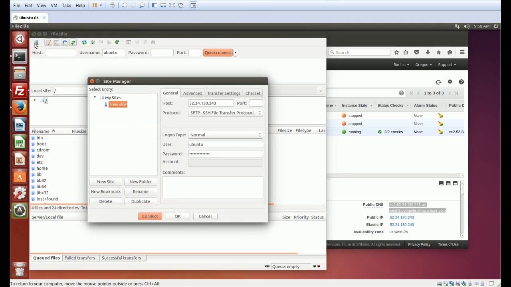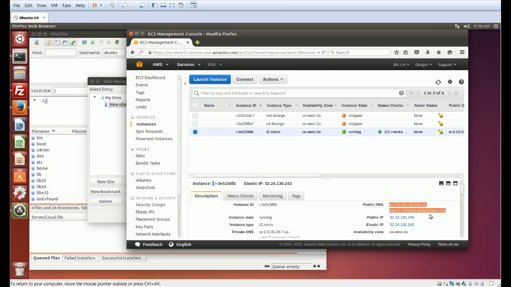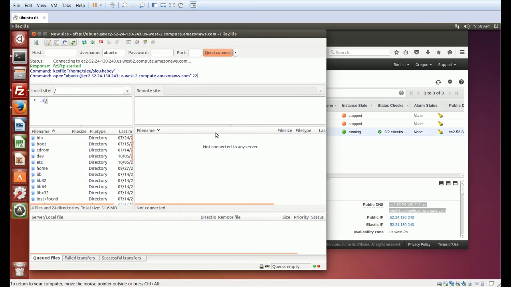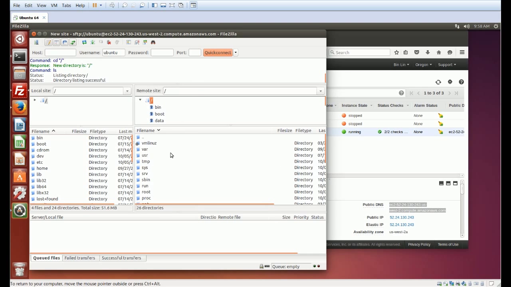Connect to the Amazon instance by going to the Amazon interface, copy the public domain name, paste it as a host, and then logon type. Normal user is ubuntu. You don't need to input any password, and then click connect. Click OK, and you can see all the files on the Amazon instance.